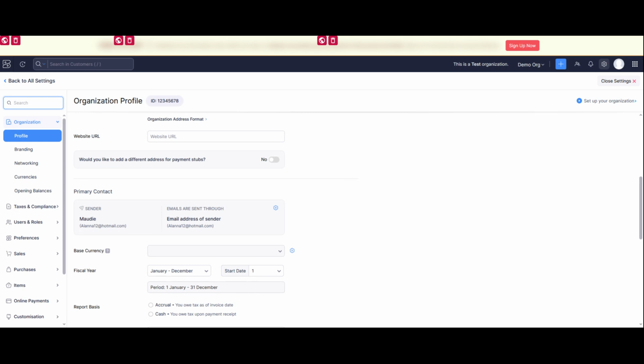And that's it. That's how you change the financial year in Zoho Books. As you can see, the process only takes a few clicks once you know exactly where the setting is located.